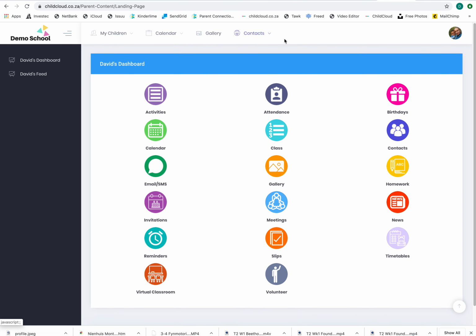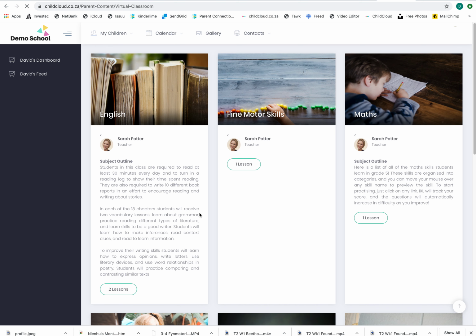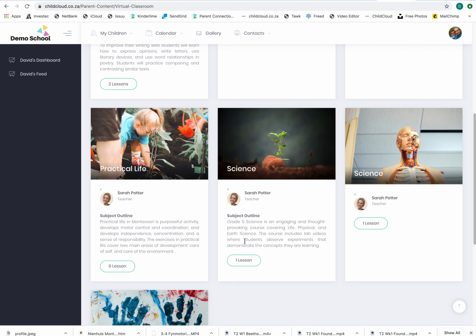You will then land on a page that looks like this, depending on which icons your school wishes to share with you. This is just a demo school with stock images. The virtual classroom icon is at the bottom. You click on that. And then these are the subjects that would be preloaded specifically for your child. You only ever see subjects that are relevant to your child.